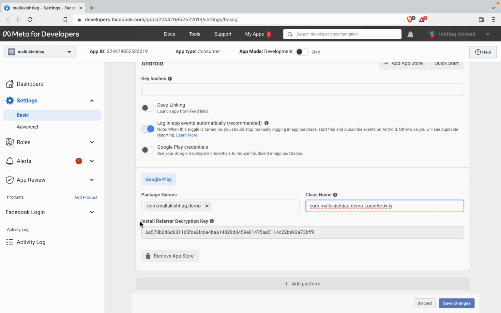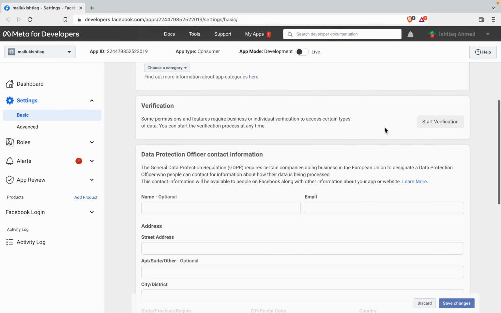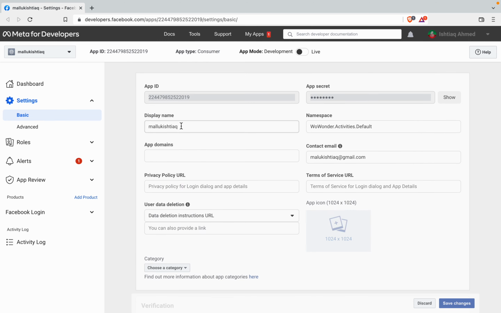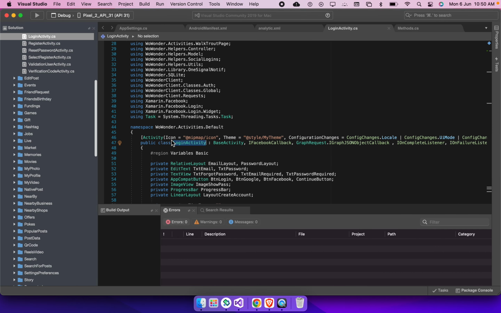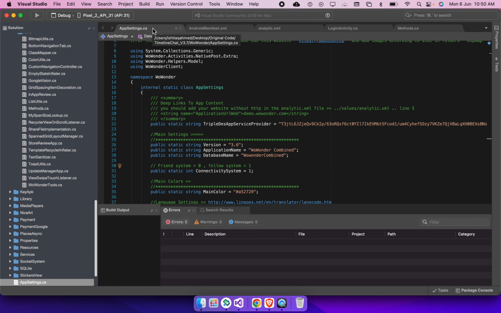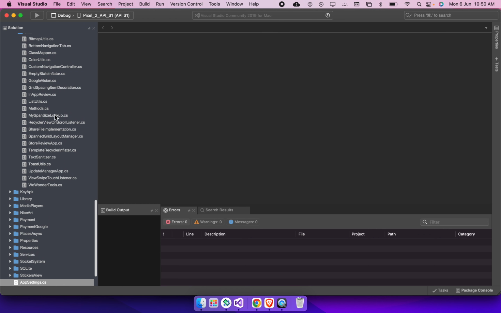Okay, and install referrer decryption. I think this will automatically add itself, you don't need to add it. Once you do this, then save changes. Do not click on verification over here. Okay, once you do this, then Facebook support will be added in the application. But it may not work at the moment, because you need to first compile the application, build it, upload it in the Google Play Store, and make sure it is live, and then it will start working. Close all files.